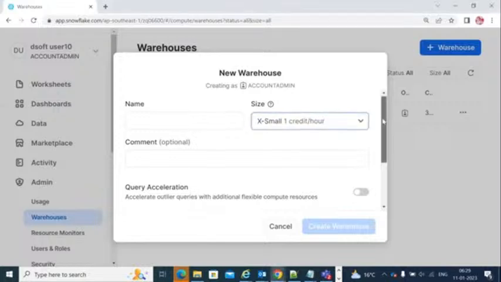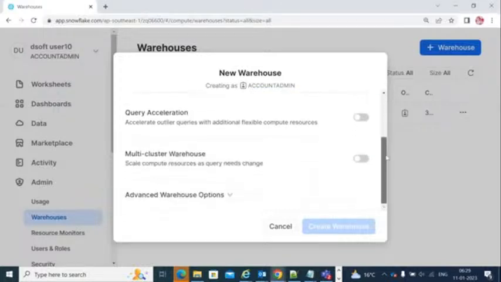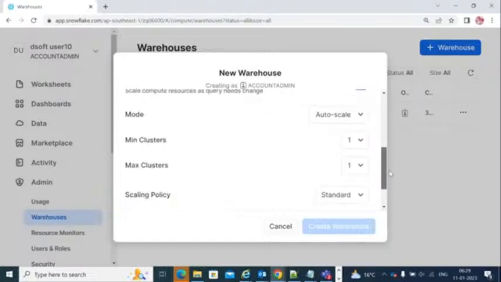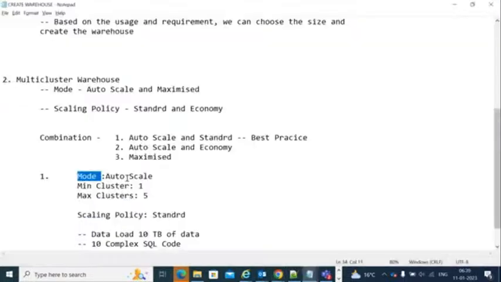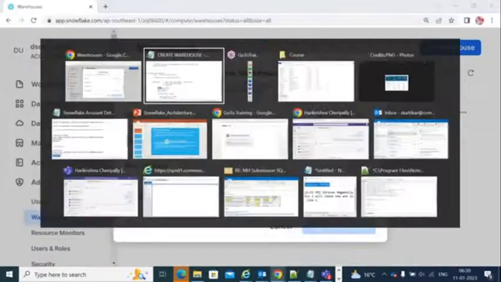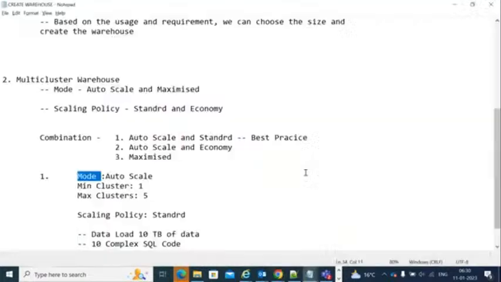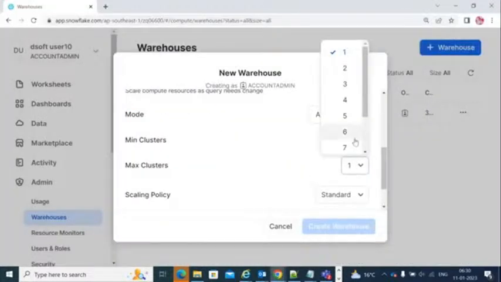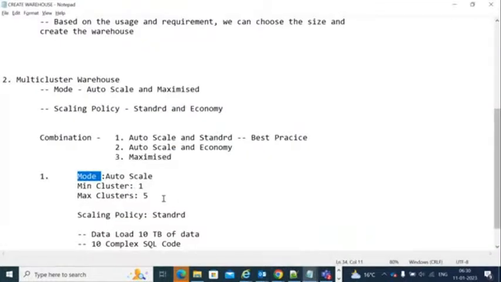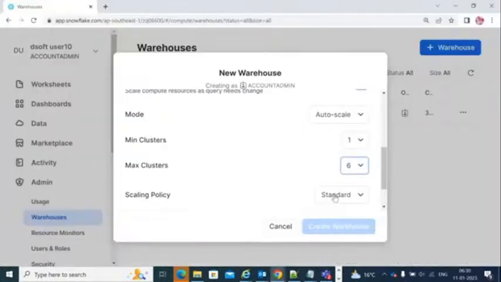That's okay, guys. If you ask me a number of questions, it is not a problem. But the thing is, you guys need to understand. See here. The mode, what I said, is auto scale. Agree? And then the maximum number of clusters and minimum clusters, I have selected 1 to 5. Whatever you select. Agree? And then I have selected scaling policy standard. Agree?